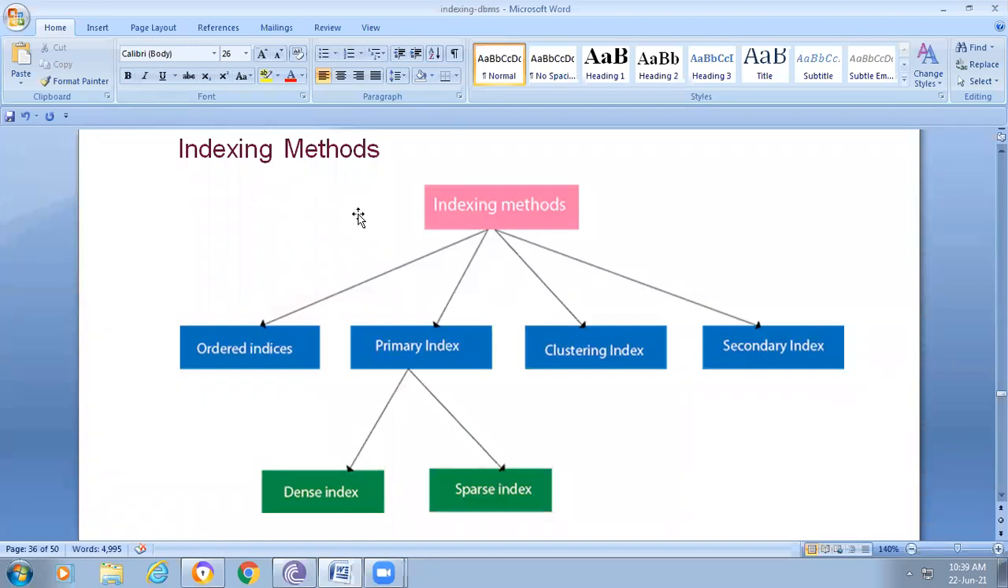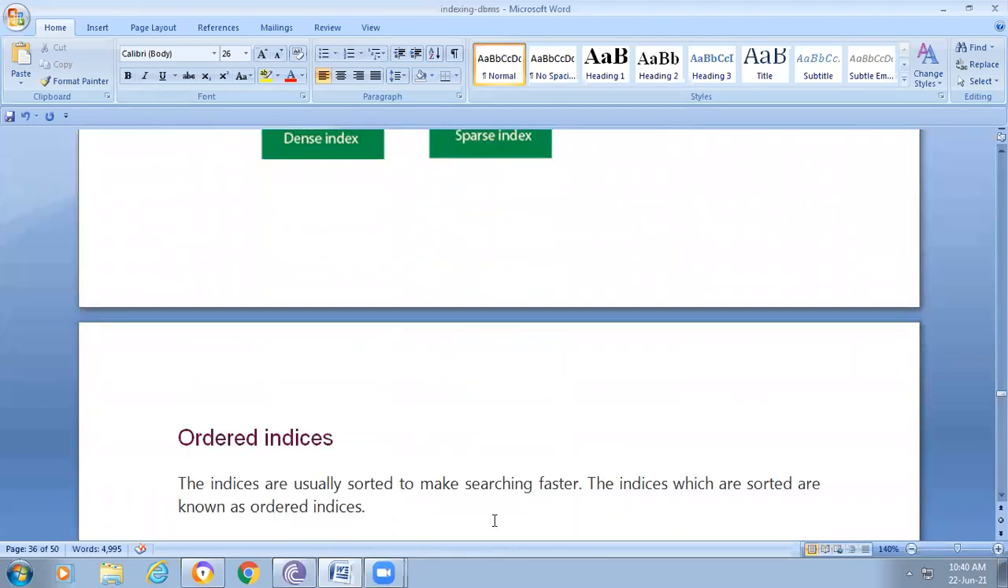So indexing methods are there, and those are mentioned in different colors. If you observe here, primary index has 2 types. That means ordered indices is one method, primary index is one method, clustering index is one method, and secondary index is one method. But dense index and sparse index methods are the subtypes of primary index. We can easily understand. Here we are not understanding through the colors, we are just giving the representation only. Okay, so please try to observe clearly. When you mention the diagrams, the examiner can easily understand the topic.